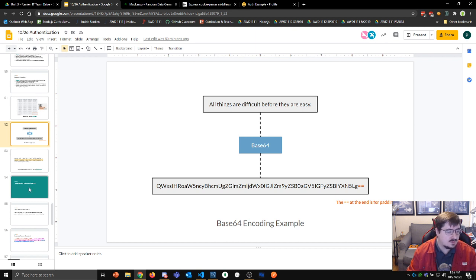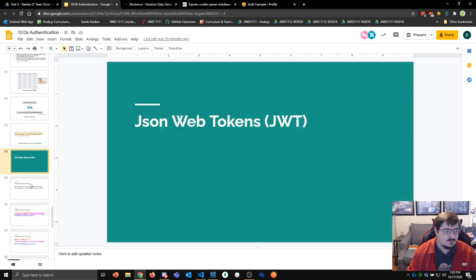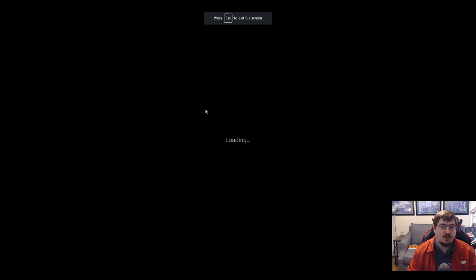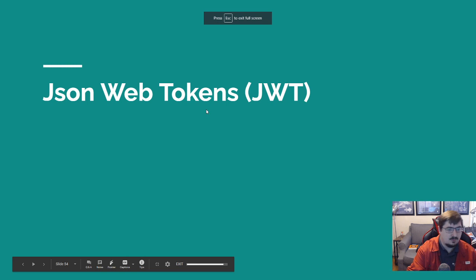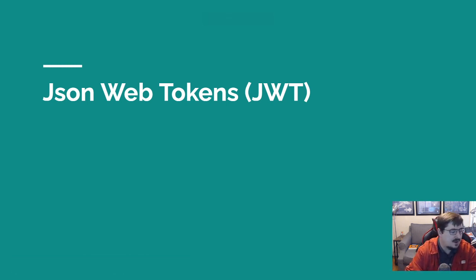All right, we've kind of talked about base 64. Let's move on to talking about JSON web tokens. As I prefaced yesterday, JSON web tokens are going to be the key for making our authentication system work, and making it so that you don't have to enter your username and password on every page.